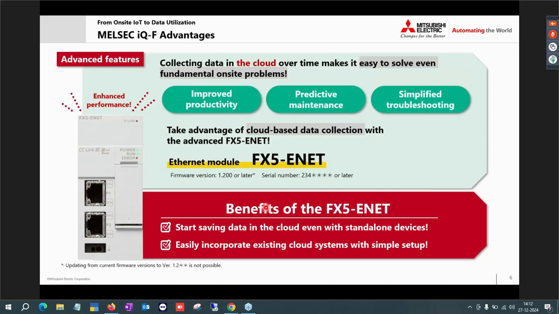What are the benefits of the FX5 ENET model? Start saving the data. We can save the data in the cloud even with a standalone device. Easily incorporate your existing cloud system with a simple setup. We can easily incorporate the FX5 ENET model with the cloud. From the cloud, we can get the data through the MQTT software.